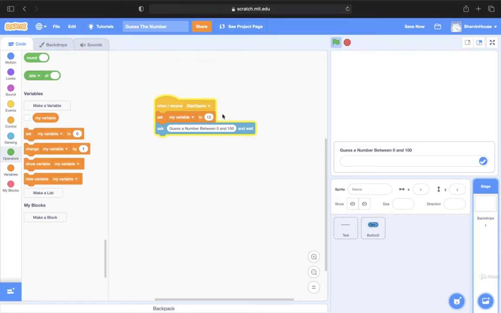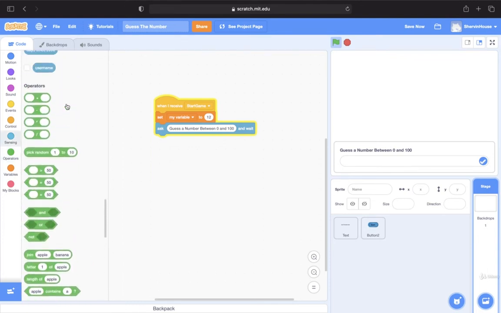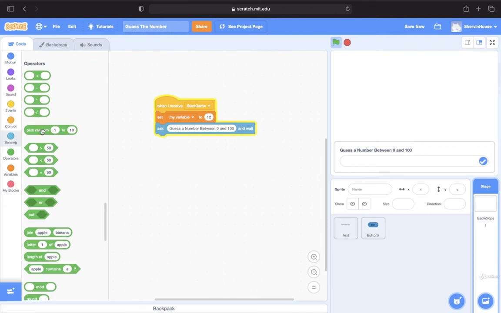We want to make sure we have some sort of a random generator that could generate a random number between 0 and 100 every single time. And every single time, it will be a new number. So we're just going to go over here to operators and use this one, pick random, right? And we're just going to take that and drop it into this bubble over here. As you see, it lights up and you just drop it there.